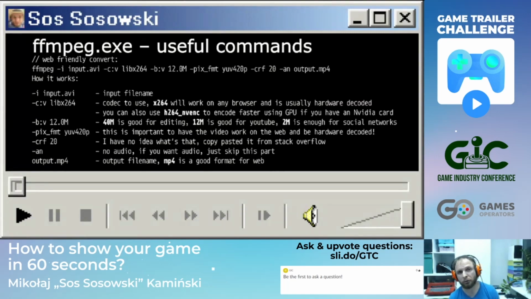You might want to use raw footage, without any compression, but it takes so much place on the disk and you need a really fast disk, and you really don't need that with 40 megabits per second, or you can do 80. It's enough for what you need. 12 megabits is good for YouTube, and 2 megabits is really good for social networks because they are going to re-encode the video that you send them anyways.